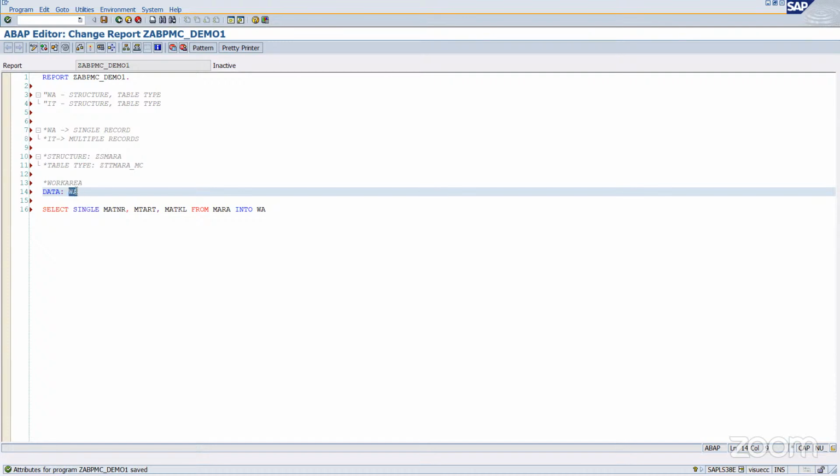It's a variable which will hold a single record at a time, right? So this is a variable. All the variables come under the data object only, so either you say data object or variable, anything is fine. In order to declare any variable or any data object, we use the keyword called DATA.